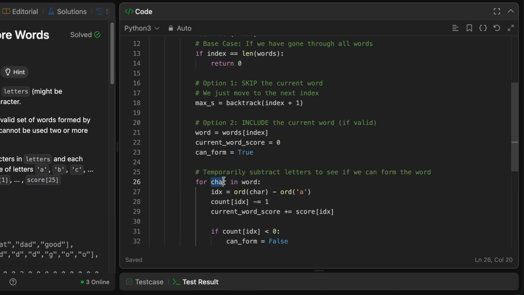For each character in the current word, we are taking the index of that character. We are figuring out the index by taking the integer value of the character and subtracting the integer value of the character A from it. Then we use the index to get the count of the current character in the count array, or the frequency array that we created above. In this line we are simply subtracting 1 from the count for that character in the frequency array. And here we are taking the score for that character from the score array and adding it to the current word score variable.